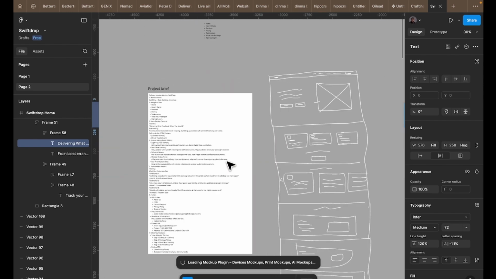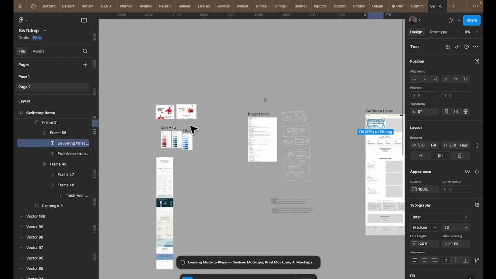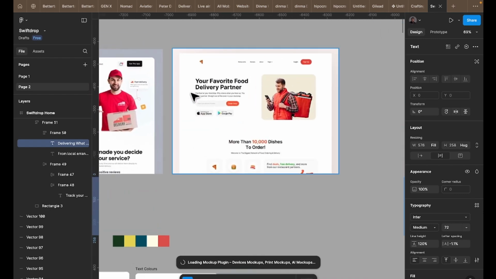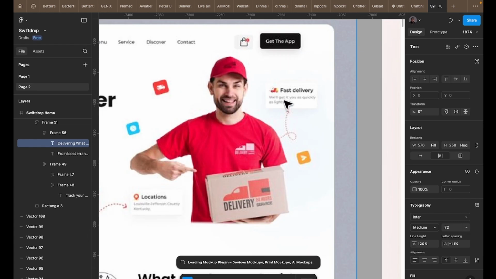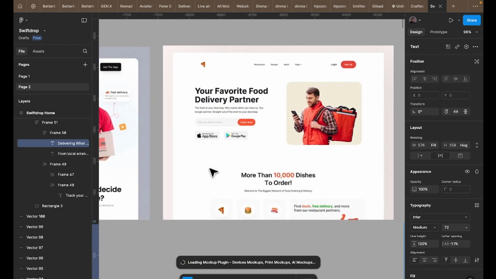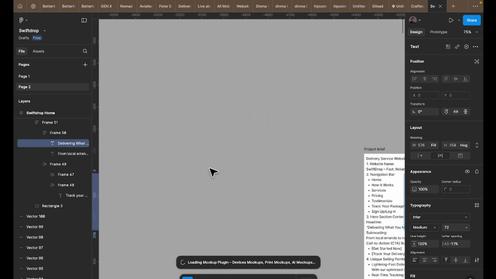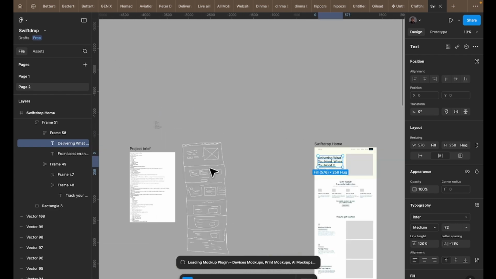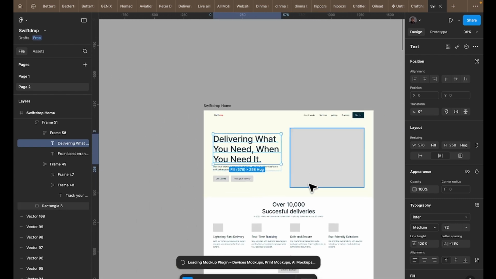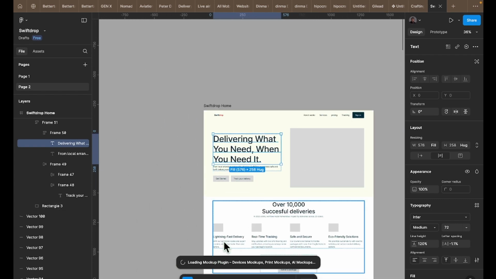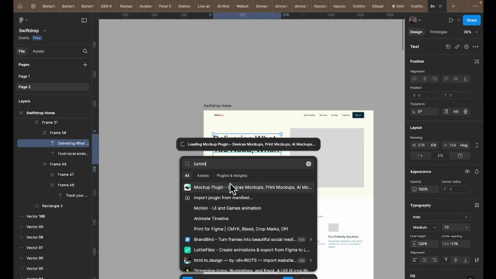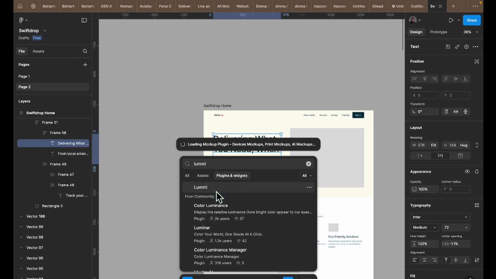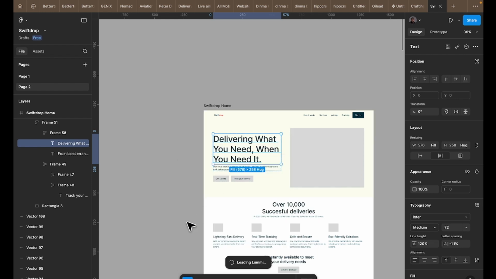From our inspirations, you can see things like this. You can see the delivery person. You can see tiny widgets around the person. You know, they look very playful and with beautiful colors. So we're going to try and create something like that. The plugin is still loading. It shouldn't be mock plugin loading anyway. It should be Lumi. So I'm going to try to open it.